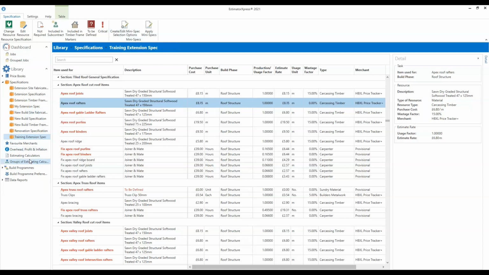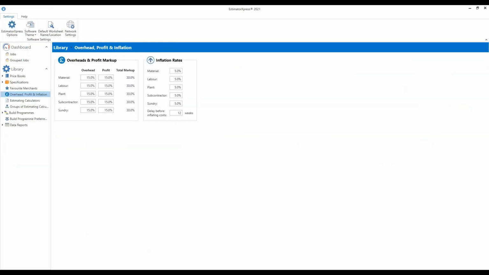So the last section I wanted to go through with you was the overhead profit and inflation. I can't remember now, did I touch on this before with you guys? I'll go and just give you a quick talk through. I can't remember if I touched on it earlier. Okay, so it's a really simple section.